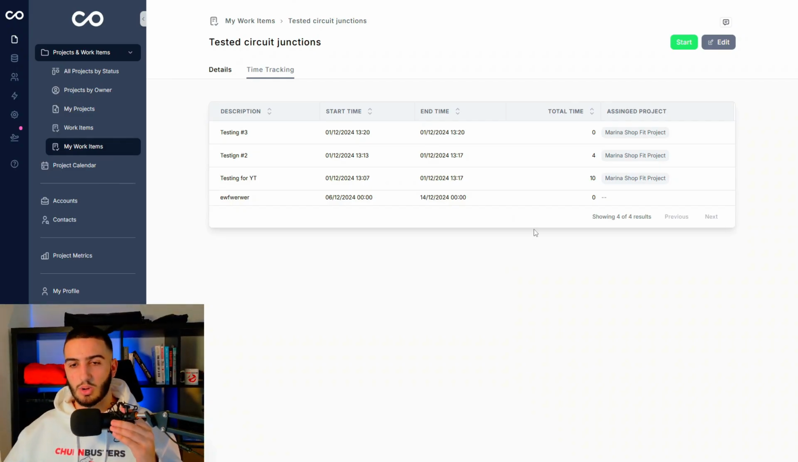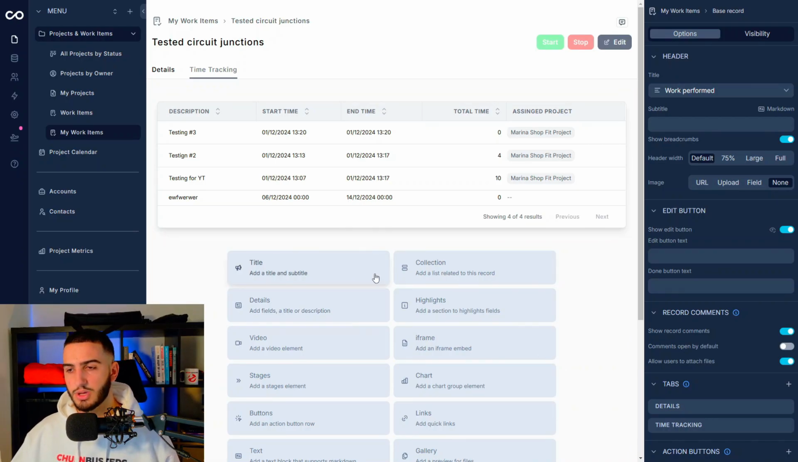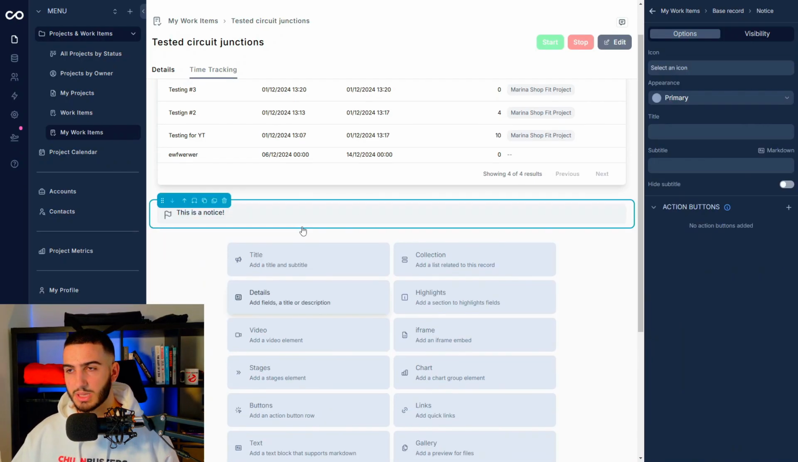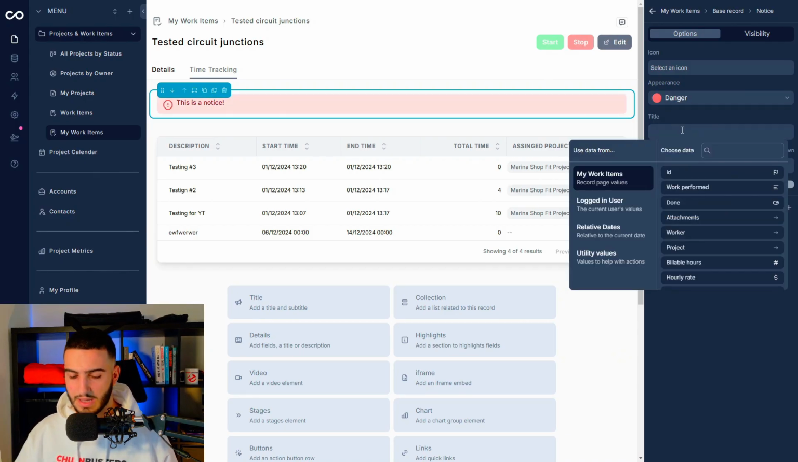Let's keep this going because there's still a lot we actually want to build out. The next thing I want to do is add a clear indication of when a task is actually active, or when a time tracking is active. So what I'm going to do here is add a notice just by going over to the notice section, drag this up top, and make this nice and red, just to make it very, very clear. I'm going to put danger, and I'm going to set enter. There's an active time tracking session for this work item.